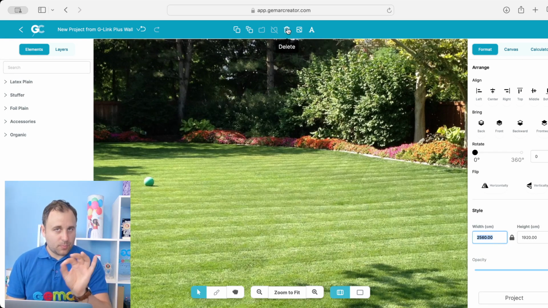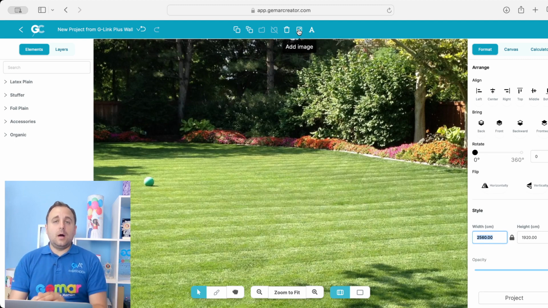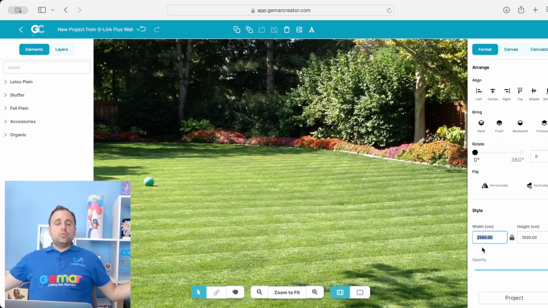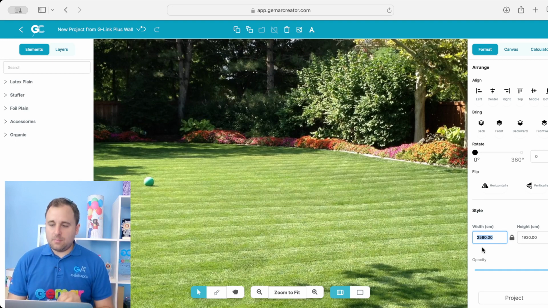Don't press the delete, okay? We need the add image button. It's here, you just find your picture, double click, and it's inside the Gemar Creator. But as you can see on the screen, it's huge. It's covering everything and it's in front of everything, so you can't see anything from your already beautifully made design.